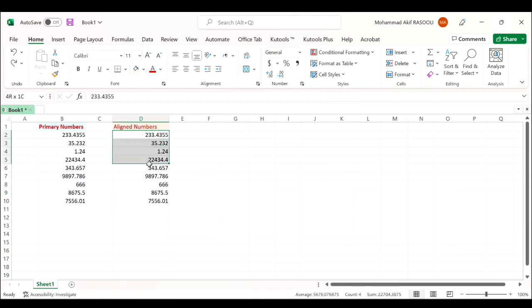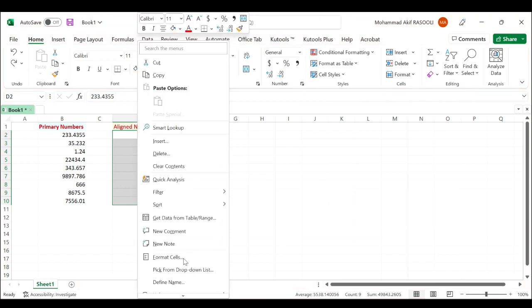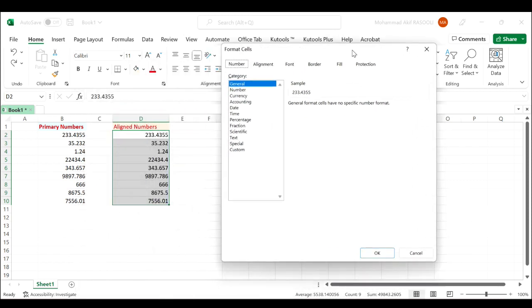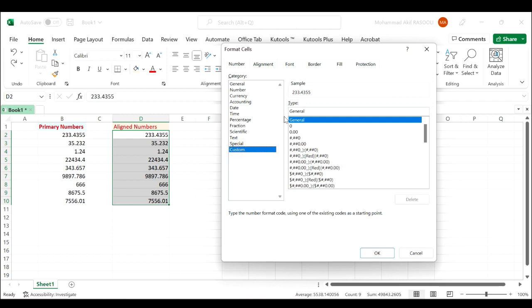First, select your numbers list which you want to align by a decimal point. Then right click and choose Format Cells from the context menu. In the Format Cells dialog box, under the Number tab, click Custom, and in the Type box, type 0.????